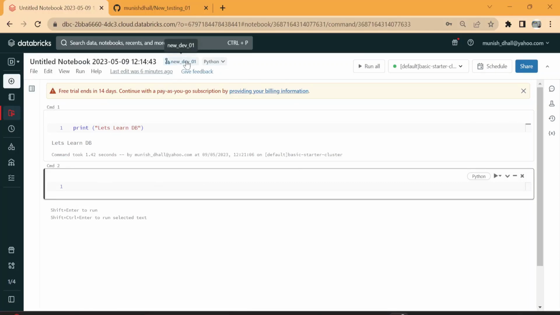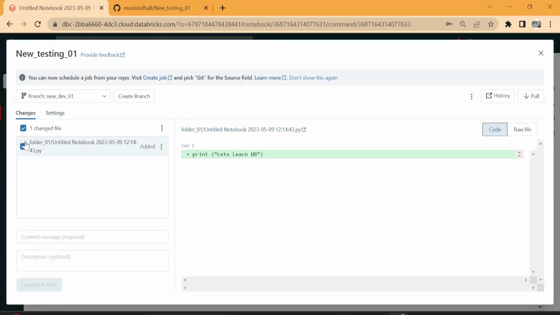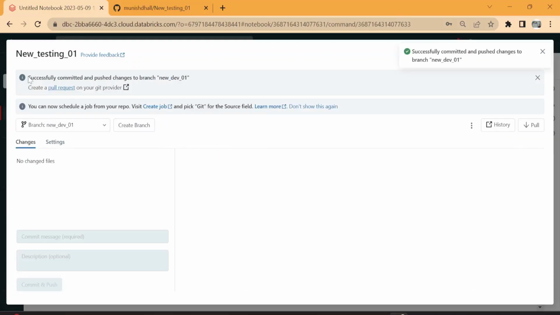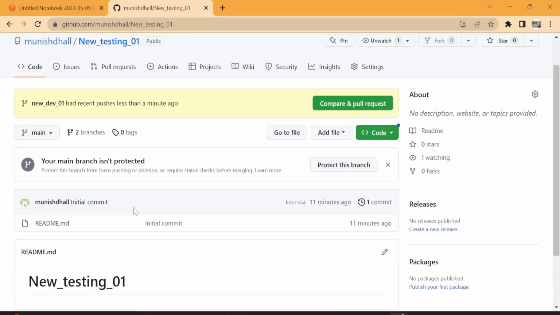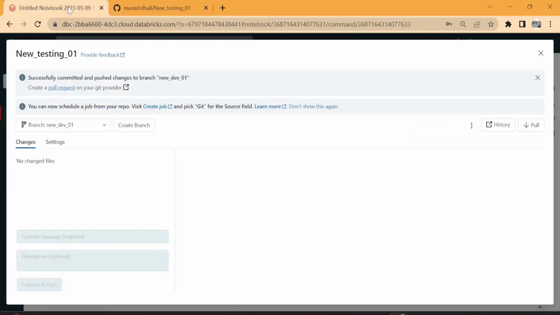If you see above, there is a link over here, which is a repo link. If I click this one, there is an option if I want to commit or not. If I choose this option, write the commit message, new file, and commit and push over here, it will show the message: successfully committed, pushed changes to branch. Now I have pushed changes to branch on new dev01, but if I refresh my GitHub, I will still not be able to see anything because we have not merged it yet.